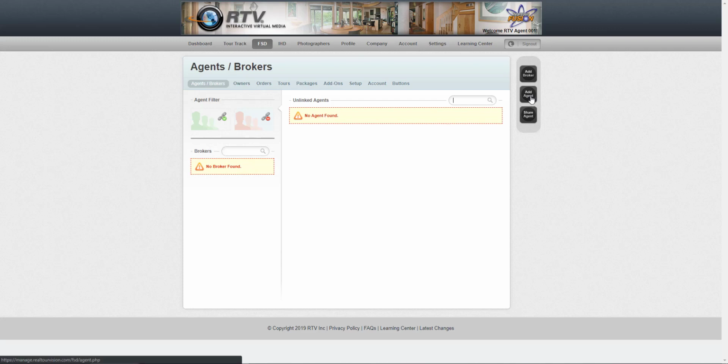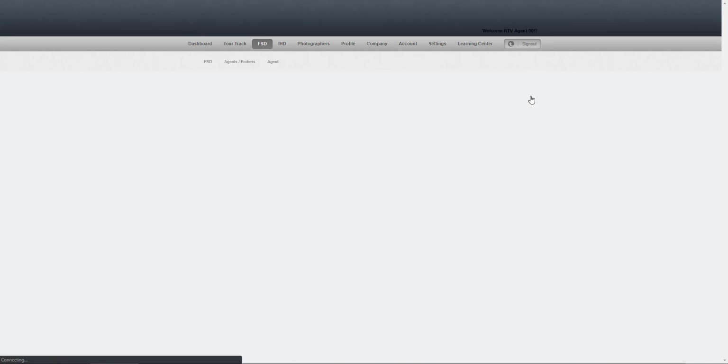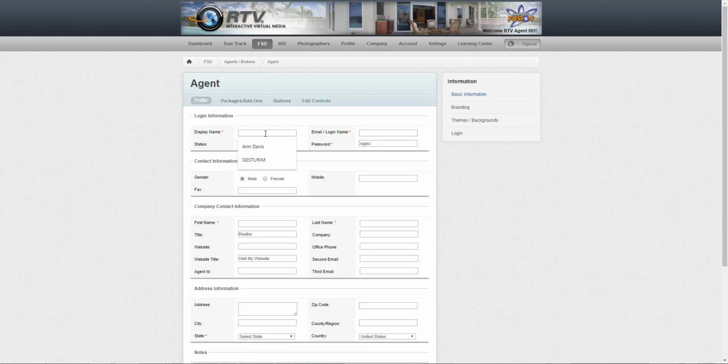Over here, click on this add agent. And this will take you into create your agent. You have to give the display name, any of these fields with a star you have to fill out.